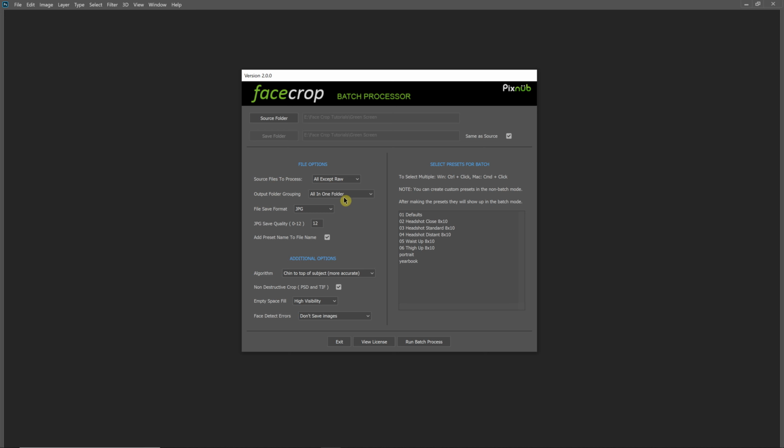And then output folder grouping. Before I select this, I'm just going to show you here. I'm going to select the presets. So you can select multiple presets by holding the Control key down or Command key on Mac and select as many as you want. Or you can hold the Shift key and select a range of those. And so I'm just going to select Portrait and Yearbook.